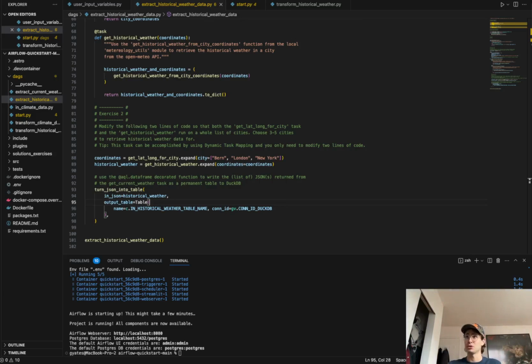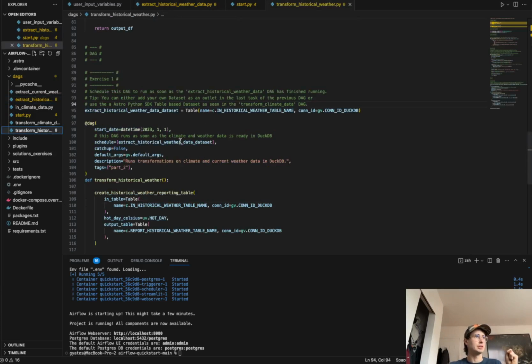The advantage of this way is that you don't have to have that start dataset equals dataset at the top of your DAG and in every other DAG. You can just reference it within transform historical weather data, like so. You can see I have table equals extract historical weather dataset. So I am still having to do a little bit of dataset definition. I don't have to do it in the source file, but I do have to do it in any consumer DAGs.